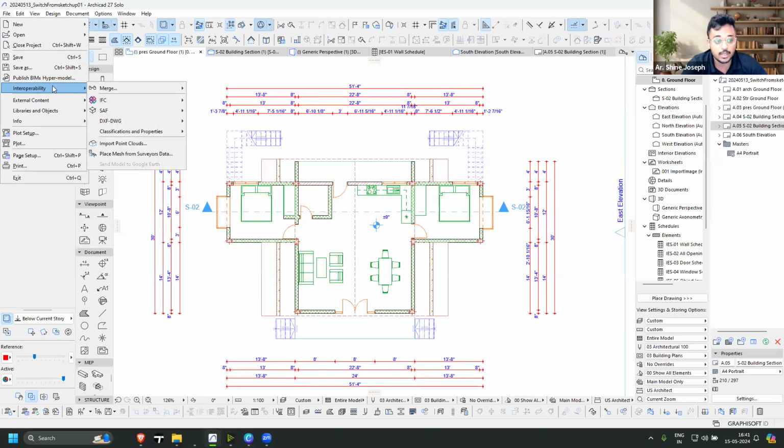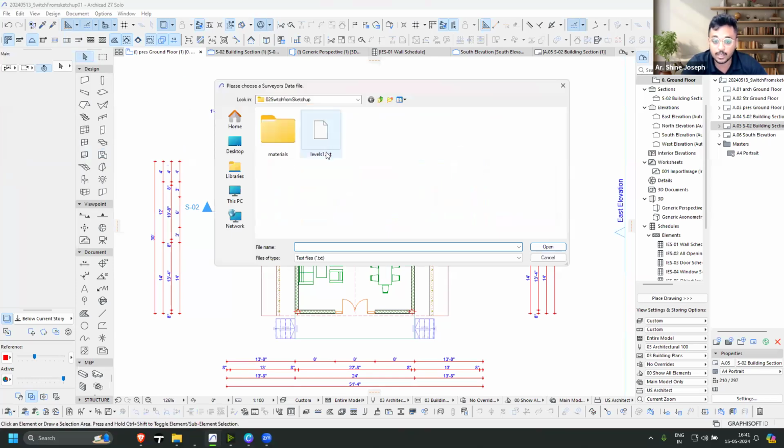So what we do is under interoperability. That's the term for connecting between different stakeholders that we have. We have an option called mesh. Mesh is a tool that we use to create a landscape. So we go to interoperability, and then place mesh from survey data, and then we can locate the file.